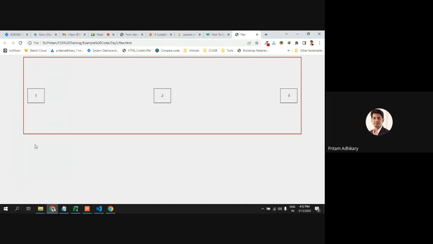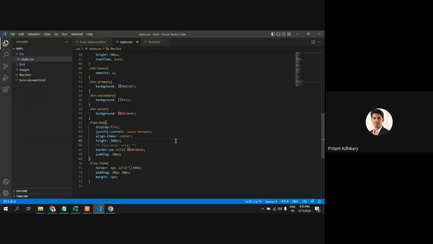It will automatically adjust that on the vertically middle. If I change the width also, it will also adjust it. The child elements are automatically adjusted. Space between. So let's try space around.